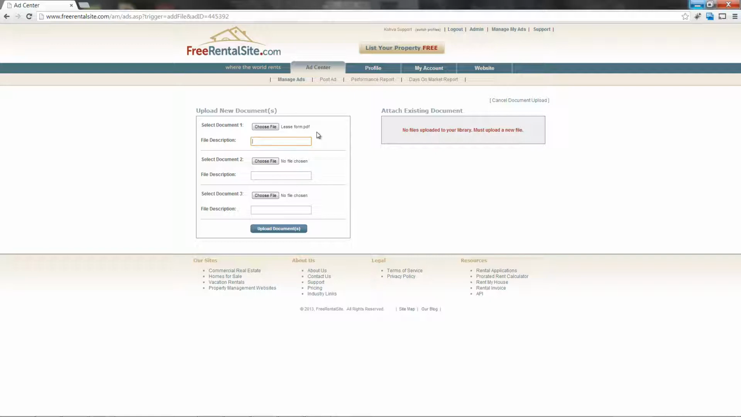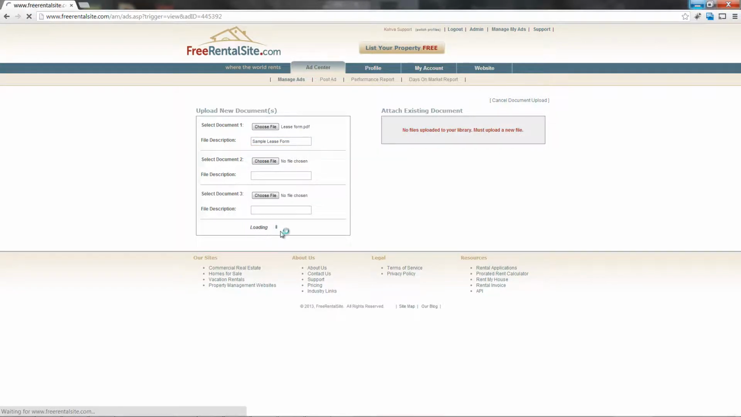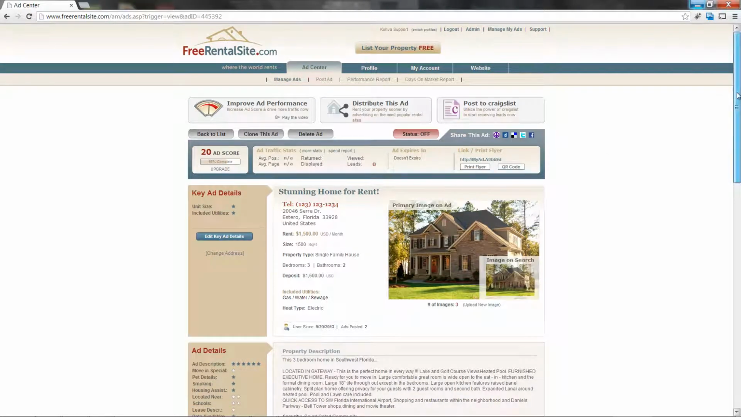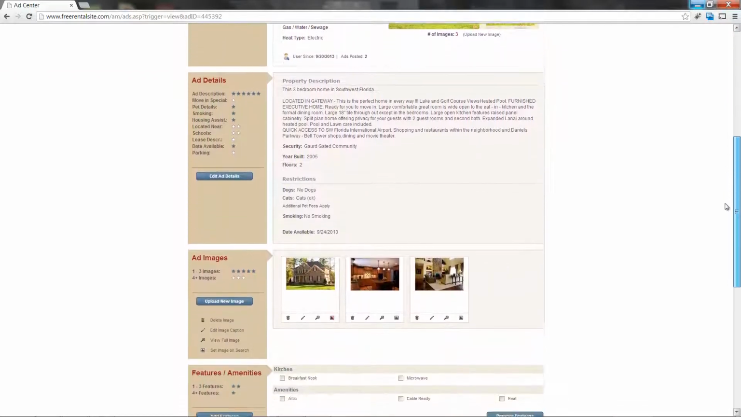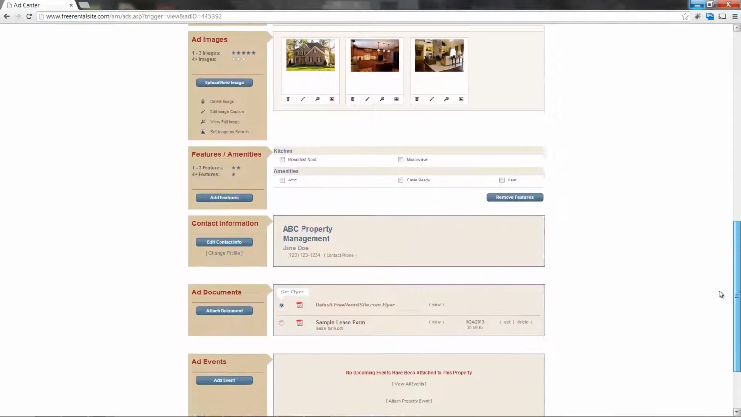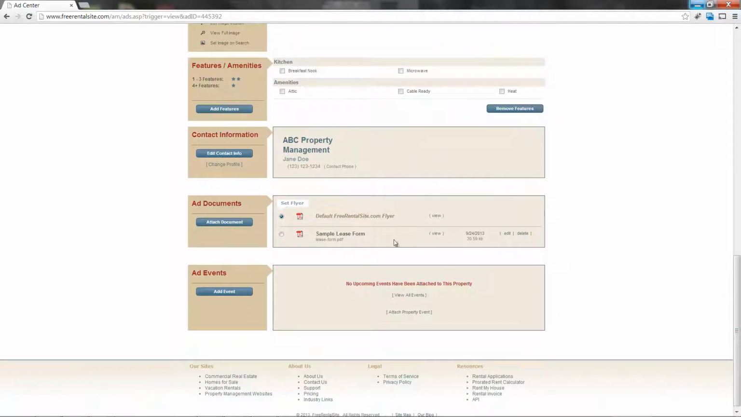And then it's important to give the file a name so that we can tell tenants looking at the ad what the file is. So I'm going to type in sample lease form, and once you're done, click on the Upload Documents button at the bottom. Again, you're going to get a loading icon, and depending on the size of the file, it can take a few seconds or up to a minute. And I'm going to scroll all the way back down here, and you can see now that we have two files here, even though we've only uploaded one.